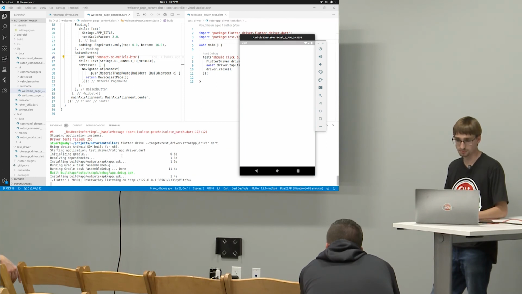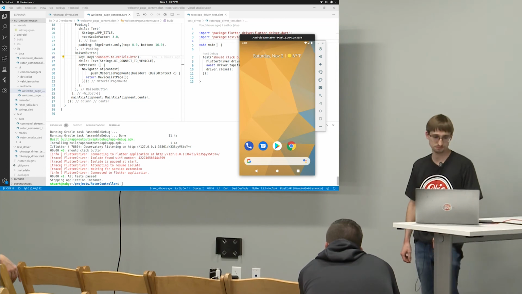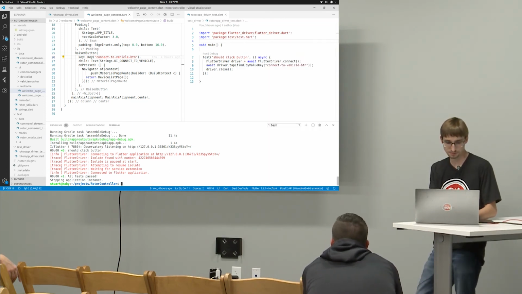There it is. It'll open up real quick. And it verified, and it's closed. So that is a quick demo of an integration test.